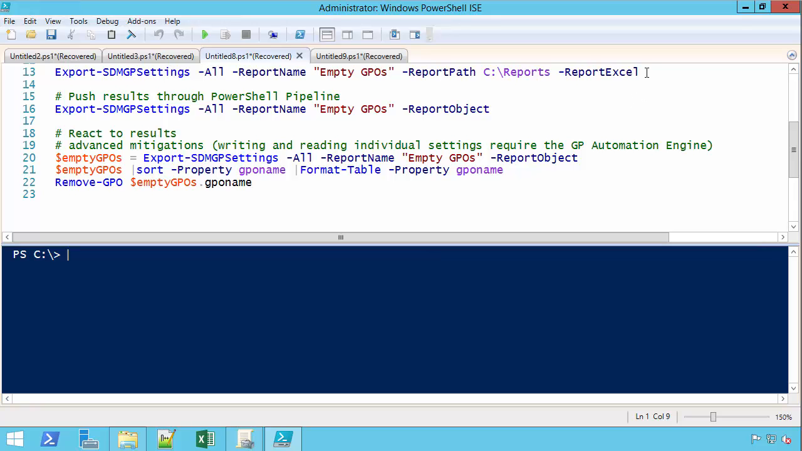Here's a good example. This line here at line 13 of my script editor. Export SDM GP settings is the core commandlet for the export capability of the reporting pack. And with that, I have a few parameters. So I'm saying export GP settings, all of my GPOs. Go grab all of them, but run a report that's only showing me the empty GPOs. And dump that report into an Excel spreadsheet.